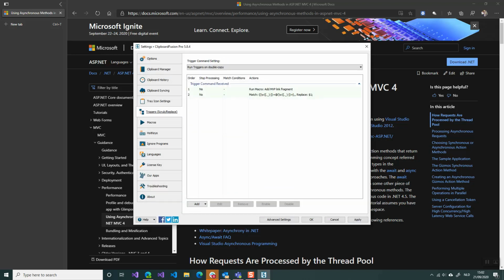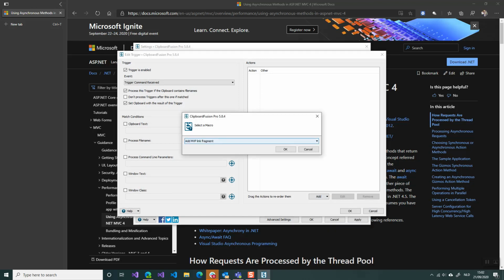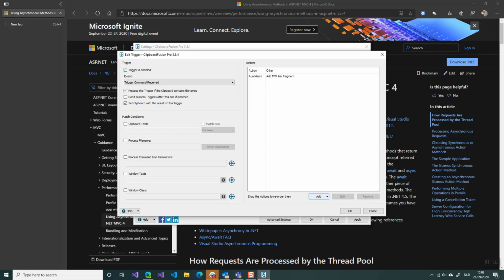Then on triggers, you're going to add a new trigger. You're going to configure it to use a run macro. You're going to select your macro, hit OK. The default is when the trigger is enabled. This is OK for me. You can configure all kinds of other stuff if you want to as well.